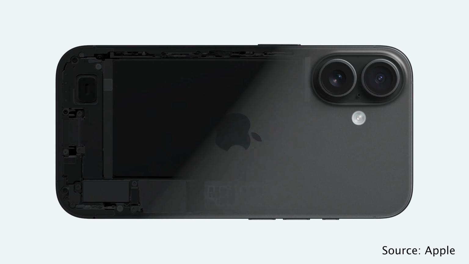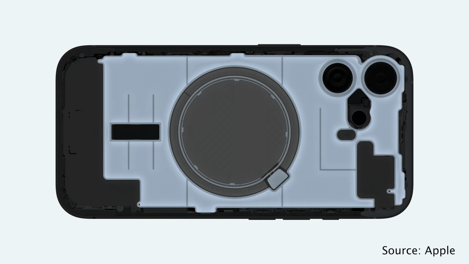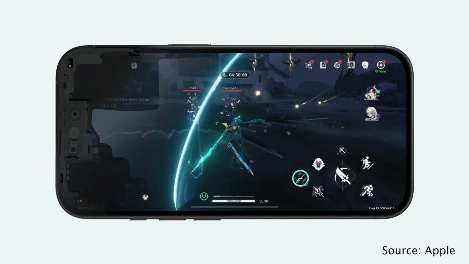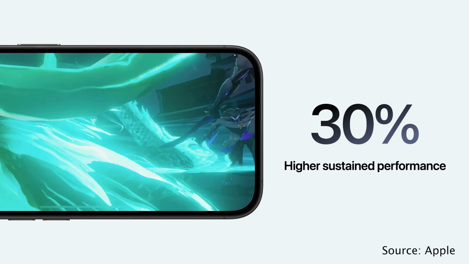And speaking of heavy use case situations, the iPhone 16 features a new optimized thermal design with a tweaked logic board and a new thermal substructure to help dissipate heat, which is going to come in handy in, again, heavy use case situations like gaming, leading to up to 30% higher sustained performance when gaming.